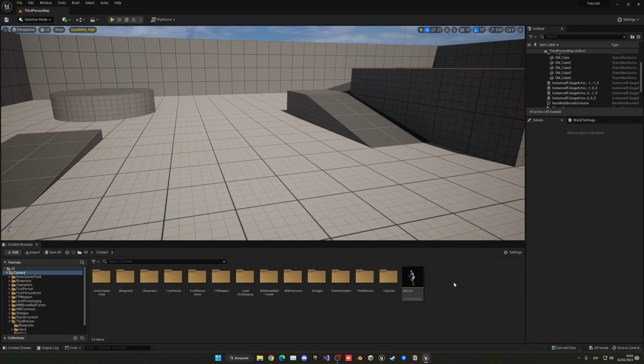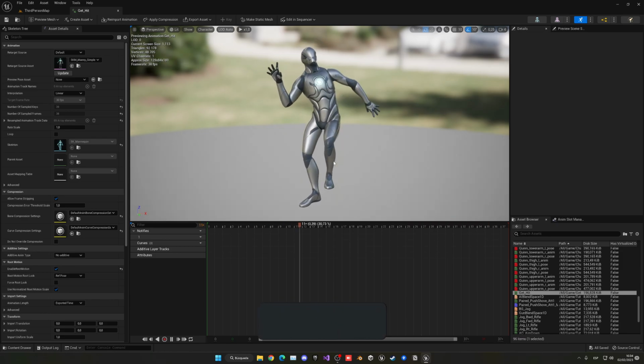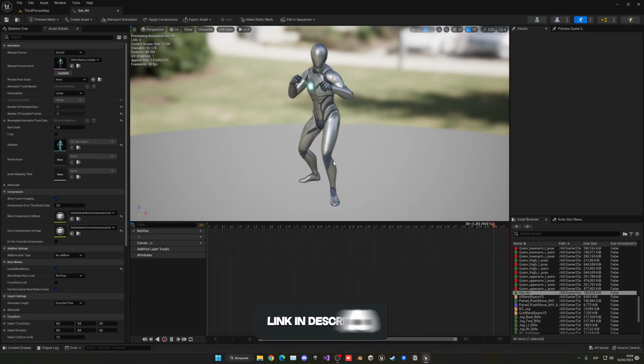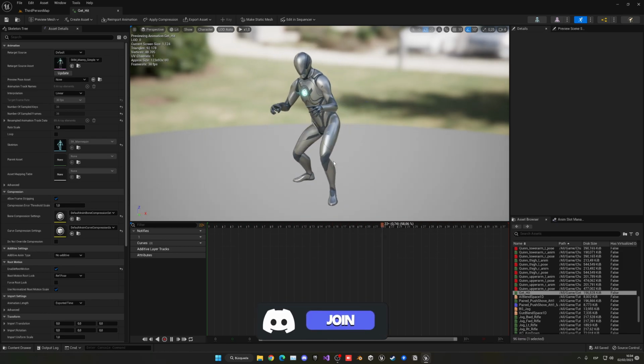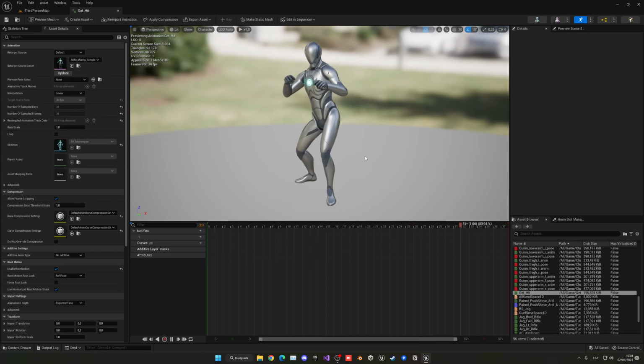Alright, so the first thing that we need is of course our hit reaction animation. And here I just have a very basic one. I will be linking it in the description with the full free pack of combat animations. It's the one that I always use in my combat system videos.